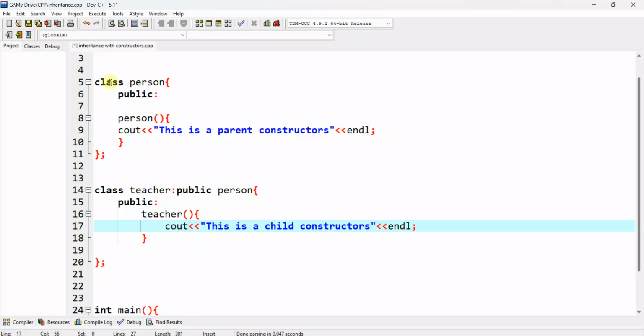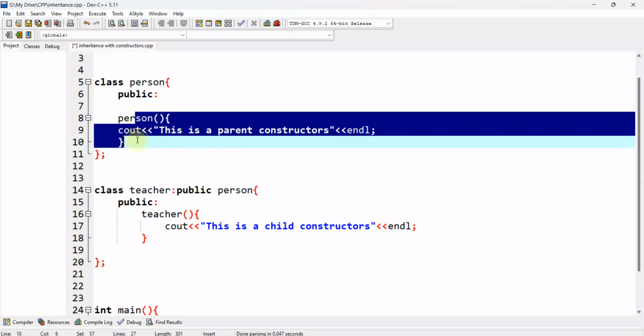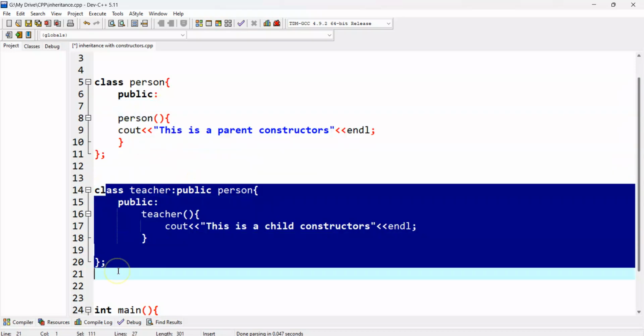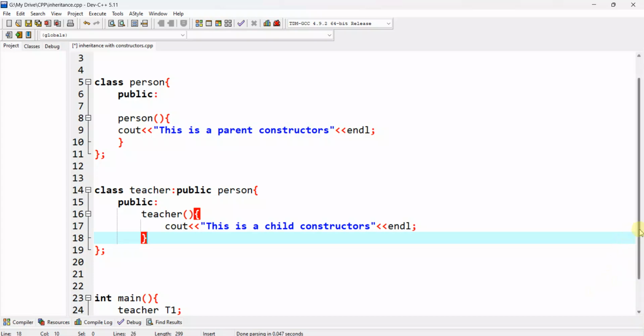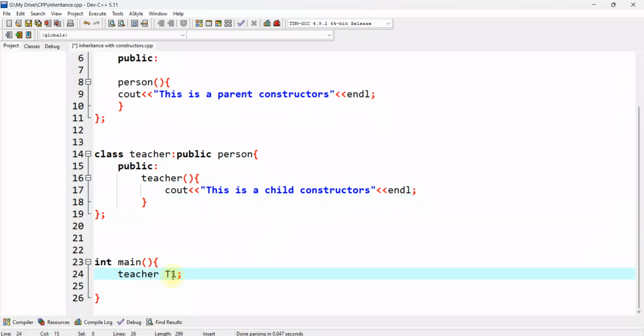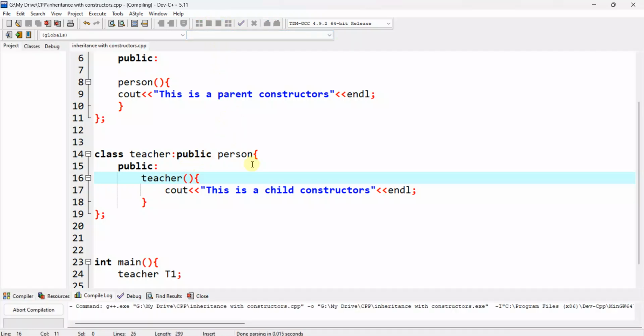So we have two classes. One is a parent class, and in the parent class we have a constructor. The second one is the teacher class, and as you can see it is inherited from the person, and it also has one constructor. Now in the main, we have created one object, t1, and according to the constructor definition, as the object is created, the constructor should be automatically called. But the issue is the teacher has also inherited the person constructor. So which will run first? Let's check the behavior.